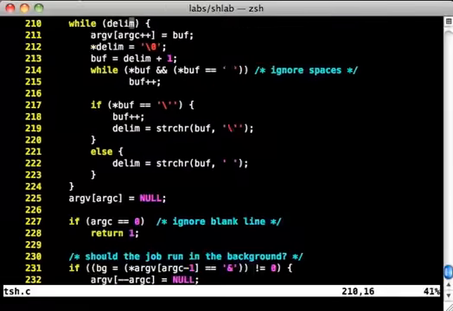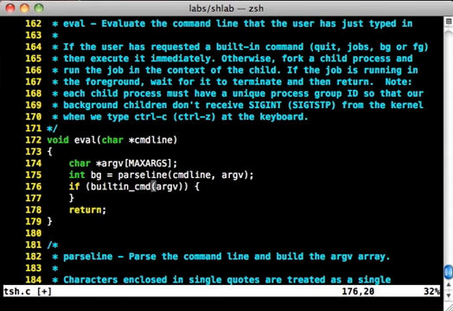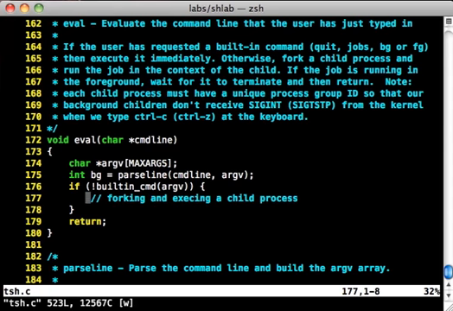Okay, so let's go back up now to eval. And for eval, the job's pretty easy. We can go ahead and check to see if the argv that we just parsed is a built-in command. And if so, there's nothing more we can do. So, in fact, let me change my condition here. If it's not a built-in command, we're going to do something. And doing something means, in this case, forking and execing a child process. So I'll leave that as a comment here because I want to test my quit functionality first.